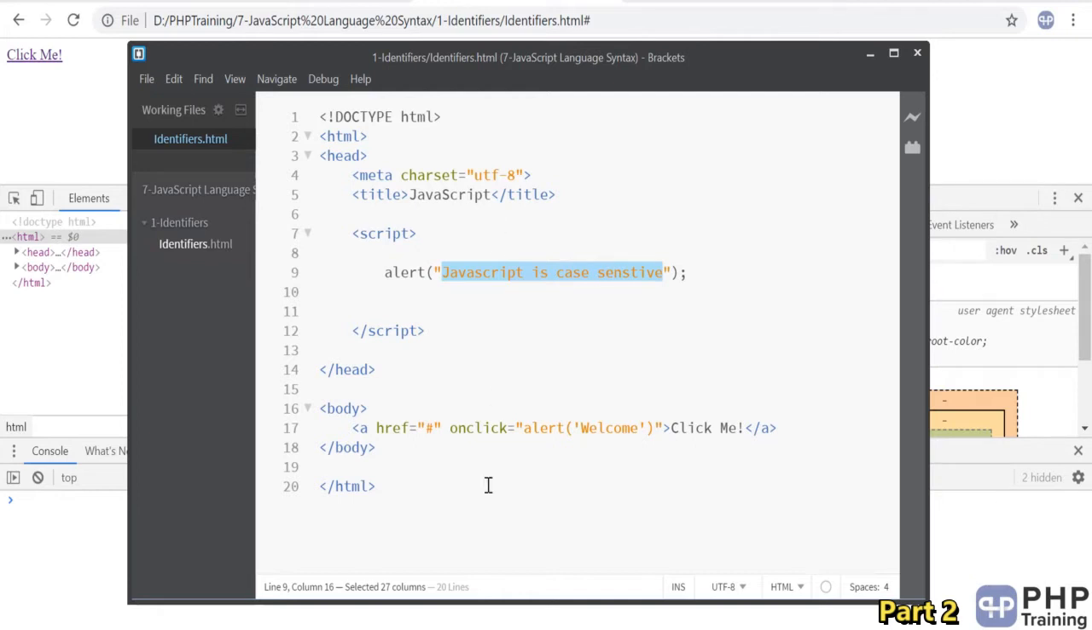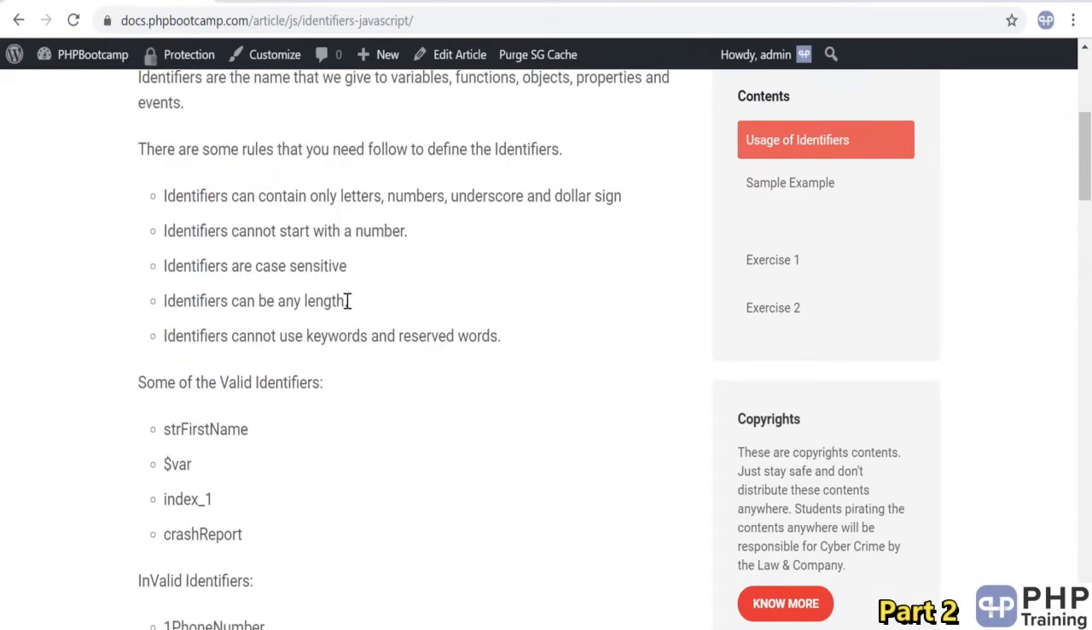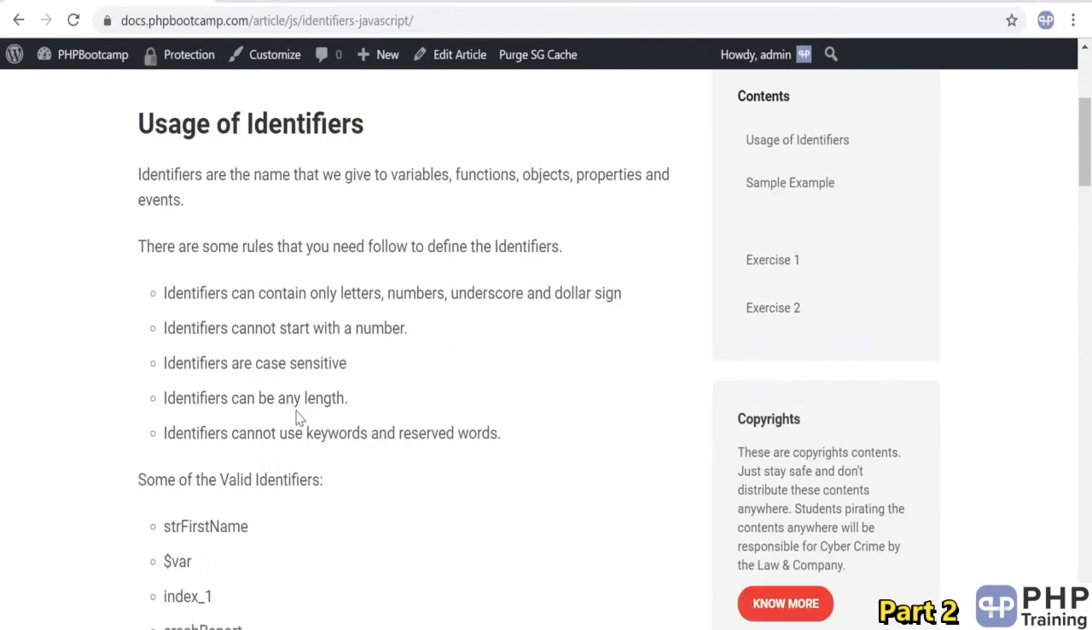So understand what identifiers are, what the valid and invalid identifiers are, and what rules you have to follow to define identifiers. That's all about identifiers in this lecture, and I'll see you in the next one.